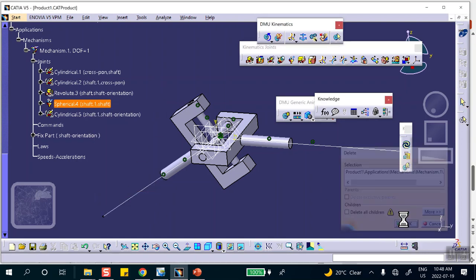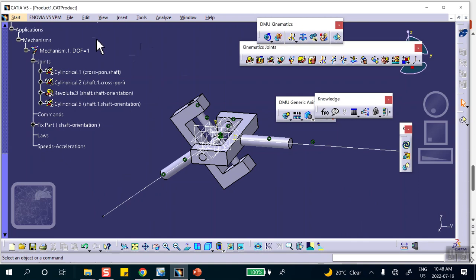But I'm going to leave the children alone. Okay. Degree of freedom is 1. Great. So I'm going to make this shaft, which is the actual shaft, and orientation to be angle driven. So cross pin, not cross pin, shaft and orientation right there. Shaft and orientation. This one is shaft 1 and orientation, the existing component that I brought in.